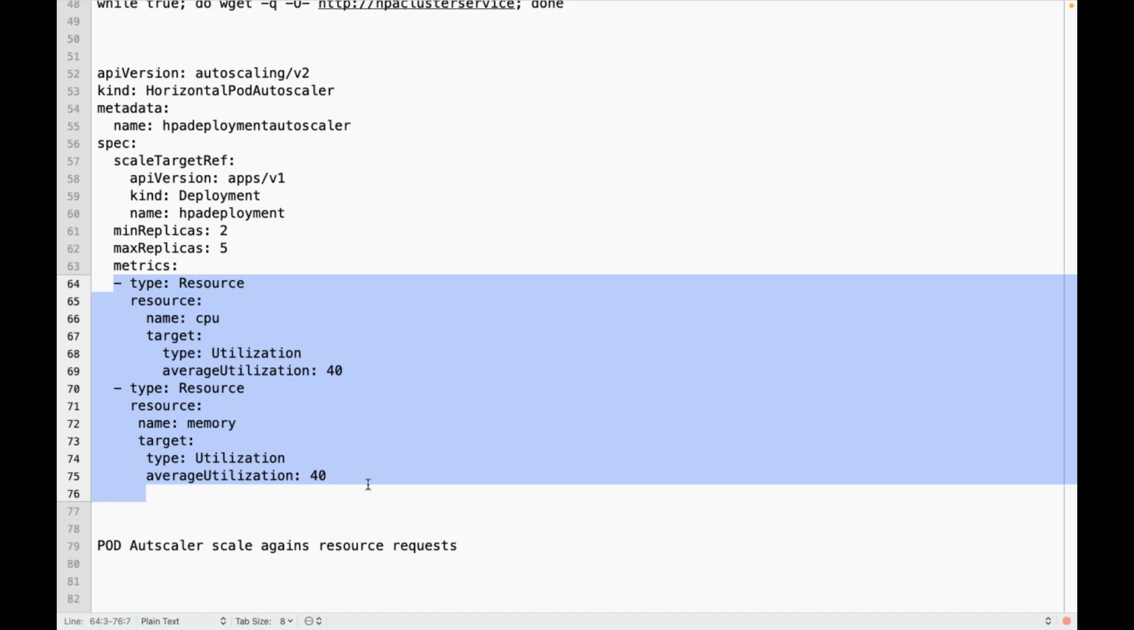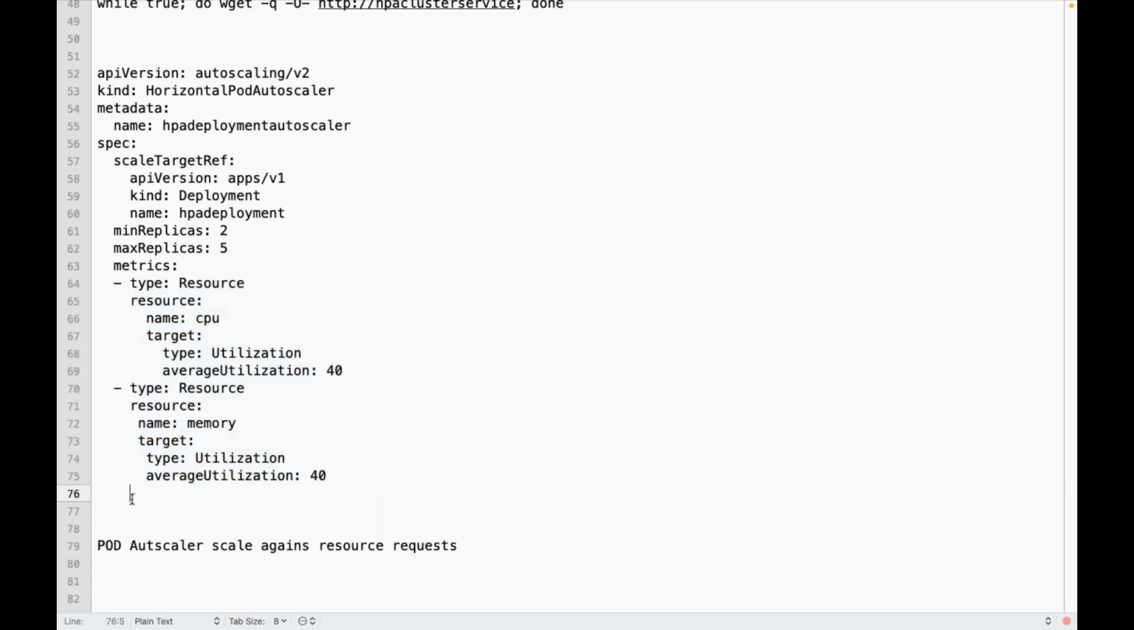Whenever it goes beyond this threshold, it is going to start increasing and decreasing automatically. This HPA will internally execute this command. You are not manually executing it. It internally executes a command like this: scale deployment, with this deployment name.